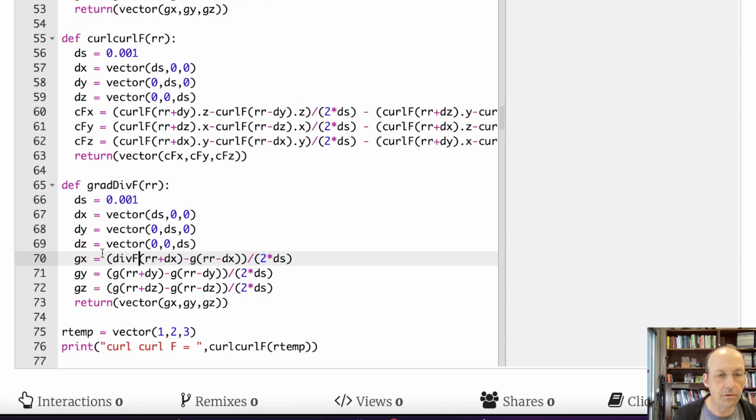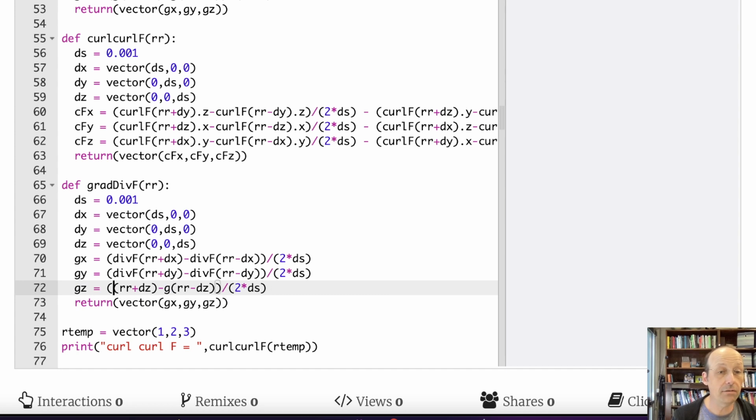So I'm just going to replace those. I'm not even going to replace these gx's over here because I don't really care. I was going to replace this div f, this div f, this div f. And you have to say it out loud, div f. You're required. Okay, so that should work.